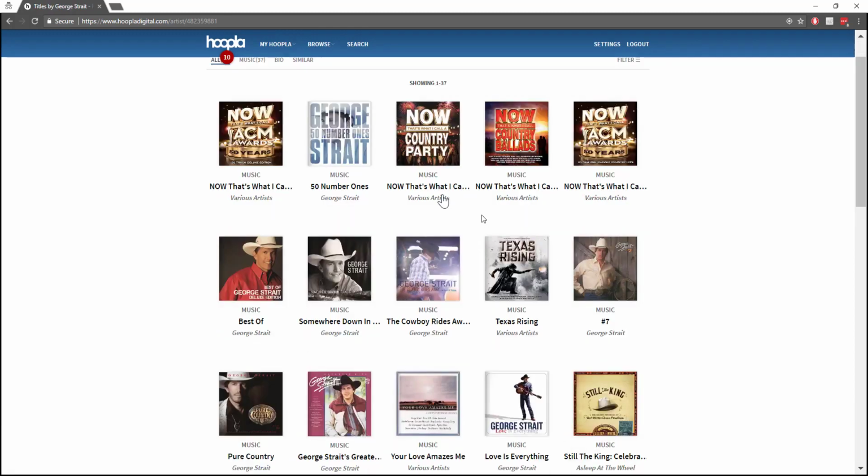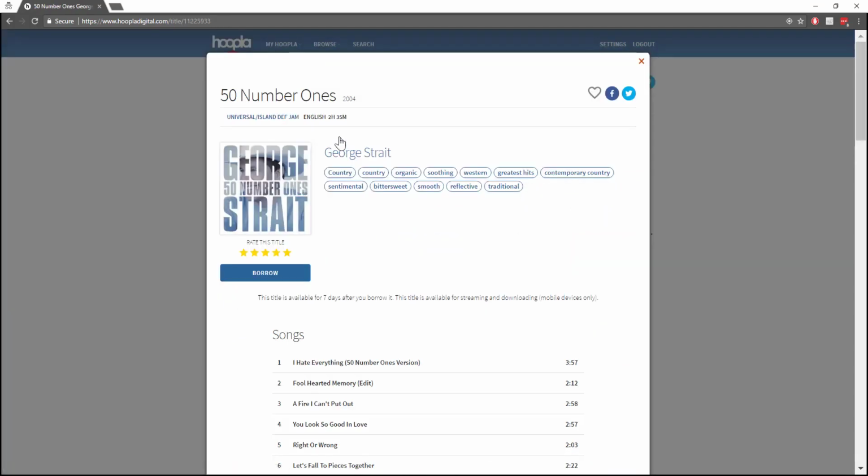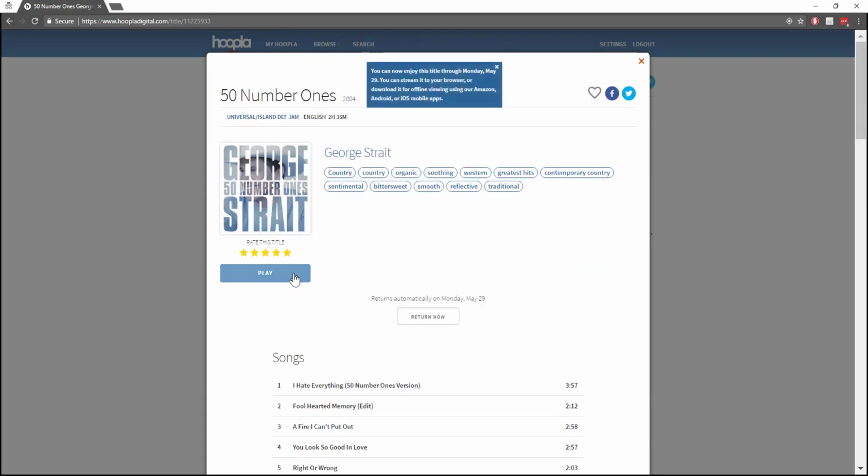So we have a lot of George Strait content here. I'm going to take a look at this Greatest Hits album. This looks great, so I think I'll just go ahead and borrow this. So I just click Borrow.